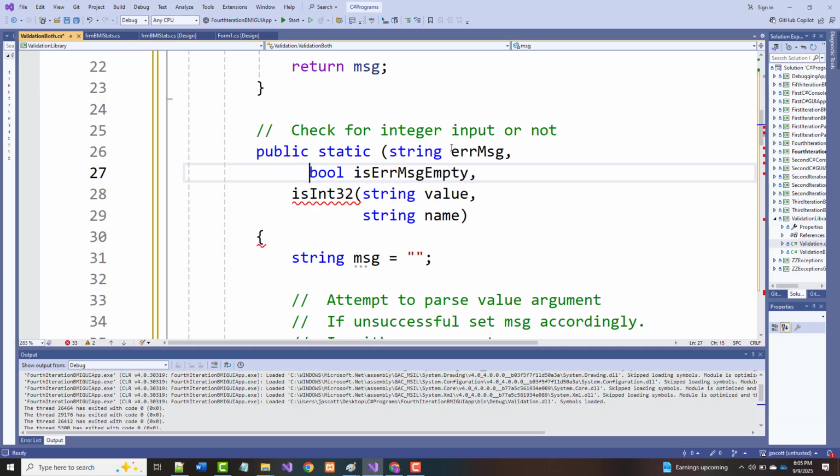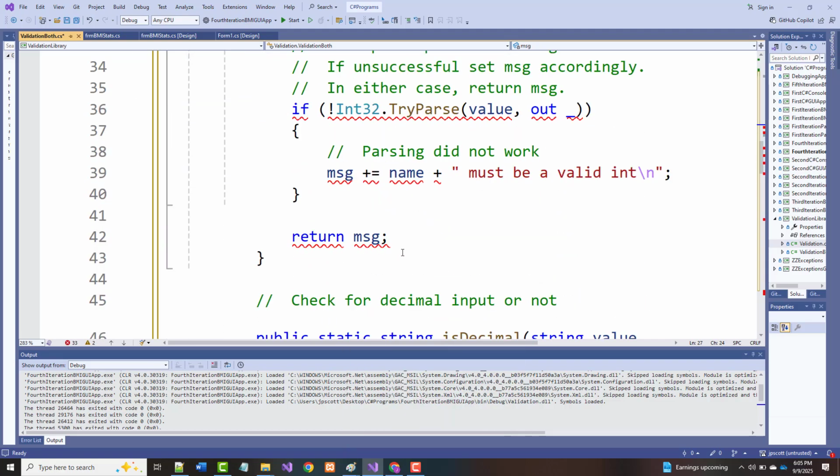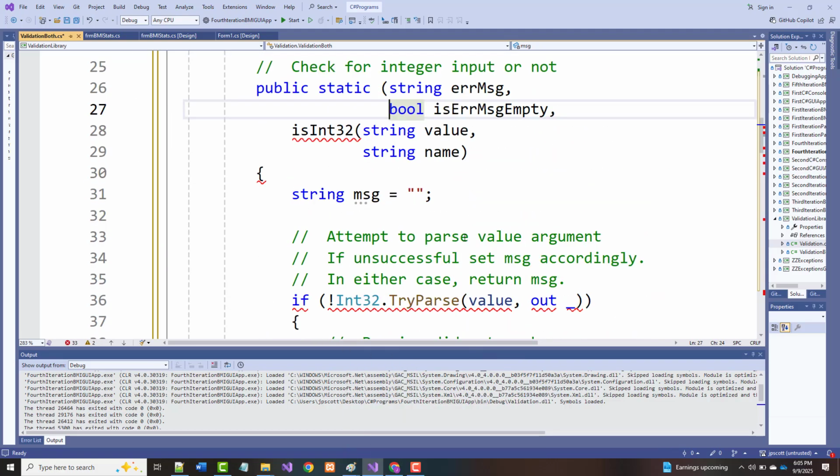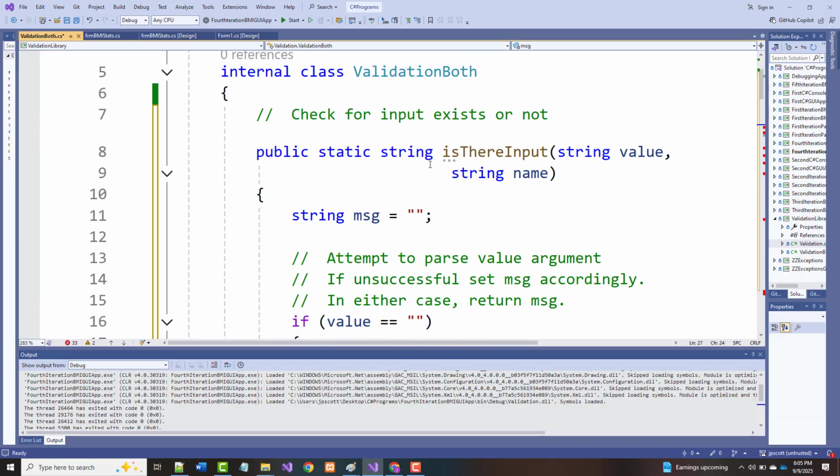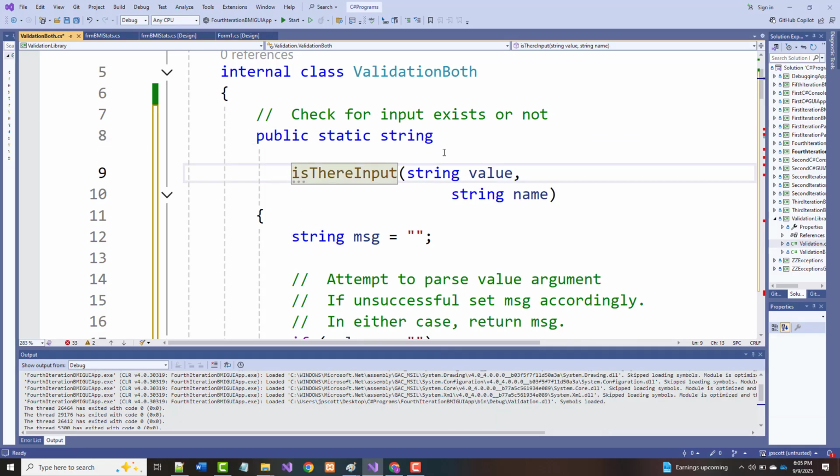The reason we're already getting an error here is it's expecting two things to be returned, and we're only returning one. So let's fix those right now. And in fact, which one did I do? I did the isInt32 first. Let's do them in order. So we'll do the same thing right here. The isThereInput. So let me do that one. We'll go back right in just a second to the other one that I started.